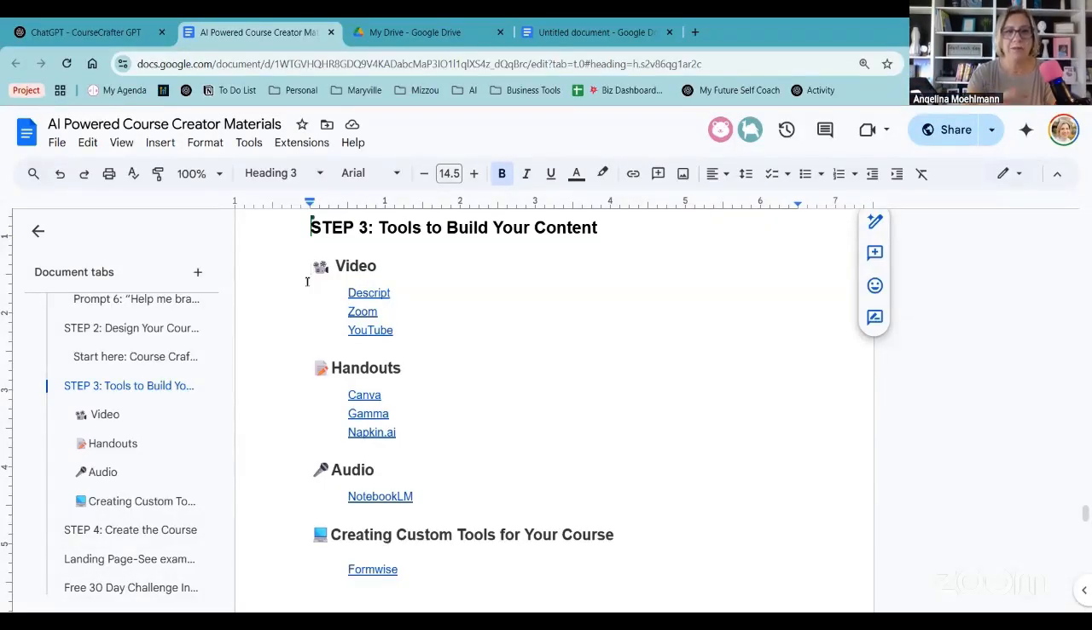And if I don't want people to see them, I can mark them as private so that they're only live in my course because they have the link and they can see it. Okay. For creating handouts, there are some tools that I would highly recommend.